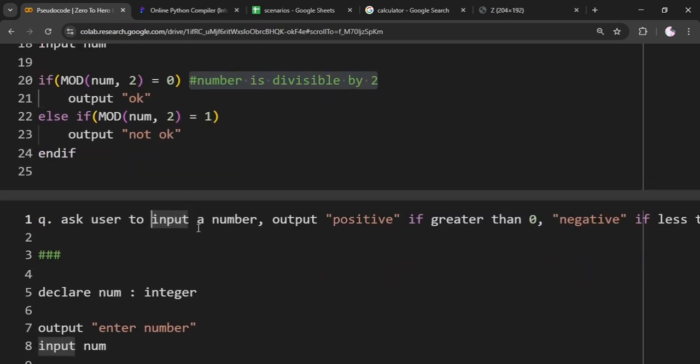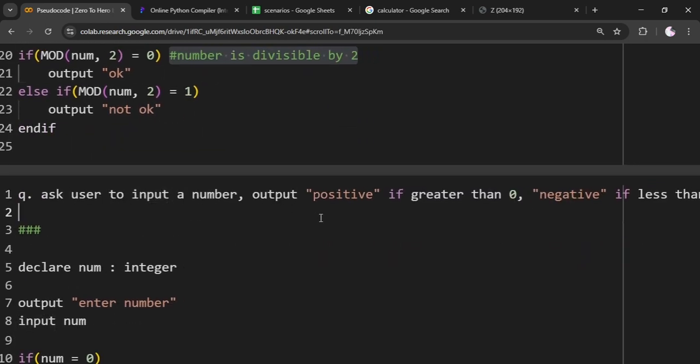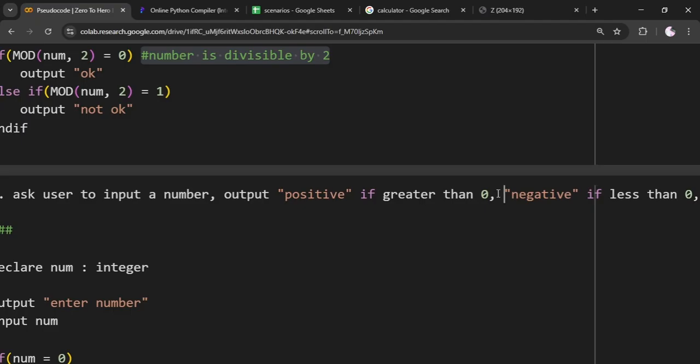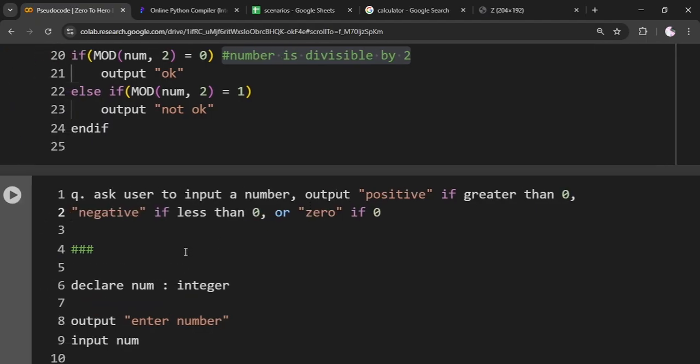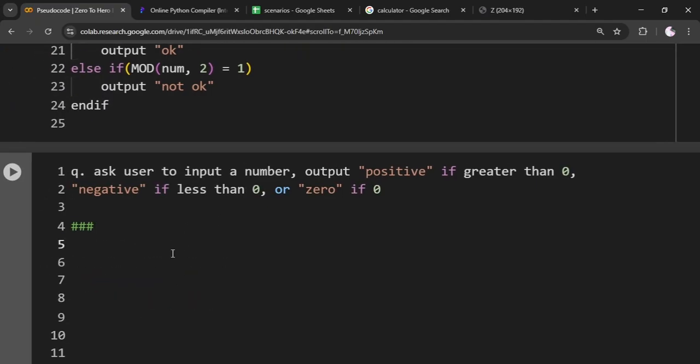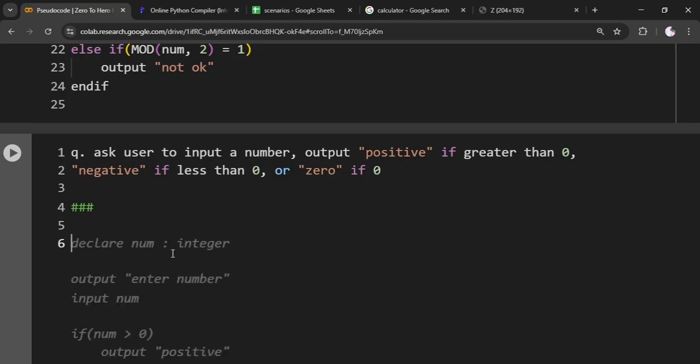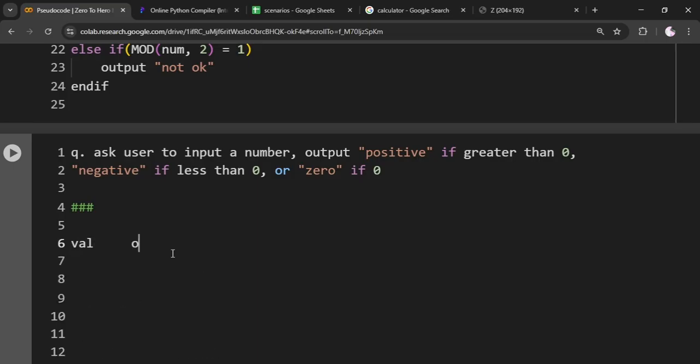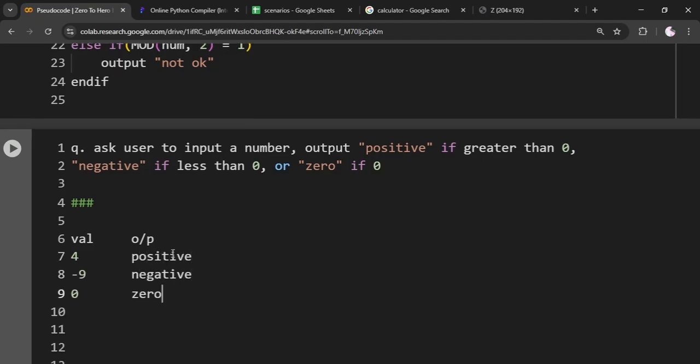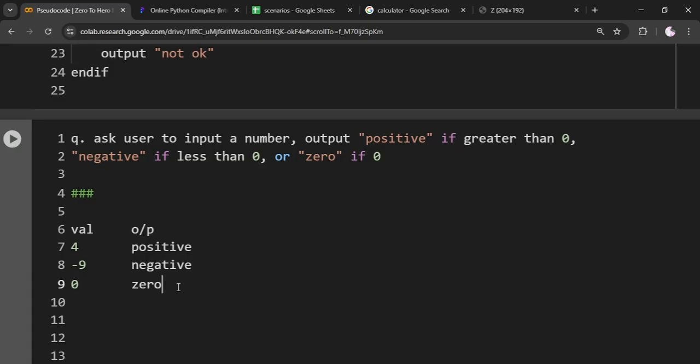All right, so then the next question is: ask the user to input a number, output positive if it is greater than 0, then negative if it is less than 0, or 0 if it is equal to 0. Okay, so again, we'll draw some dummy values. So we'll have value and then we'll have some output. So if I input 4, it should output positive. If I have minus 9, it should say negative, and 0, it should say 0. And then if I have 3, maybe it should again say positive.